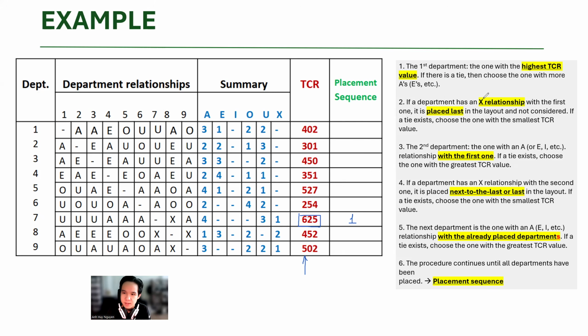If a department has an X relationship with the first one, which is department number 7, we will place it last in the layout. So do we have any X relationship with department number 7? Look at the row. Department number 8 has an X relationship with department number 7. So we will place department number 8 last in the layout.